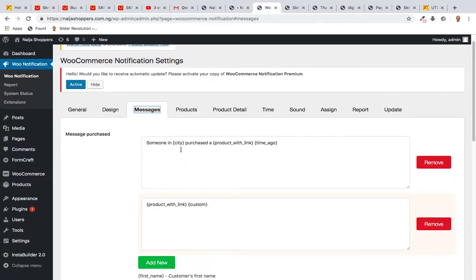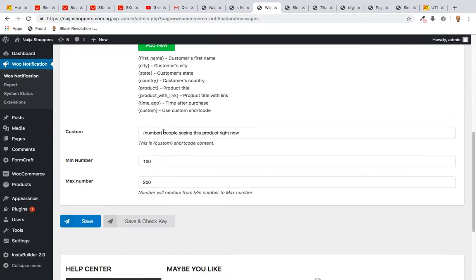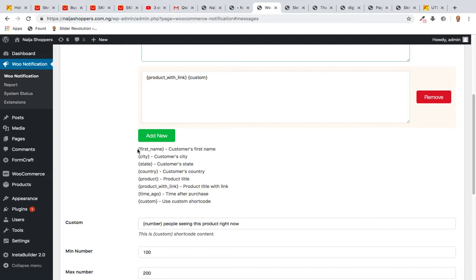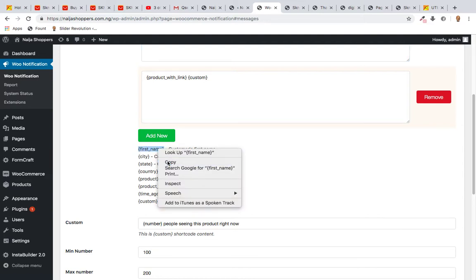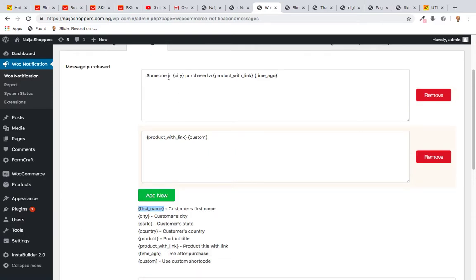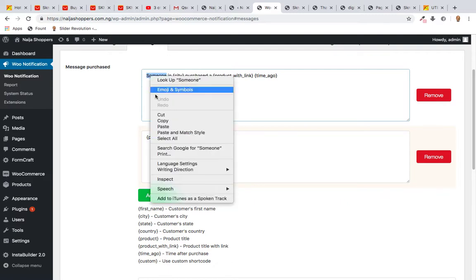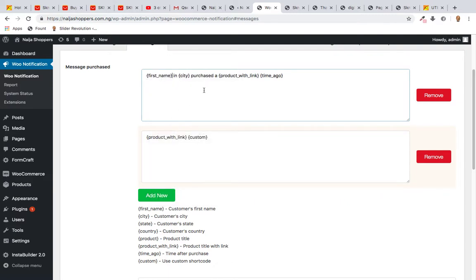Come back here. Instead of this "someone", if you don't want to show name, you can just leave it like this as someone. But if you want to show the person's name, come down here, click copy, copy this code here, this first name code, copy and replace it with this "someone". Understand? Purchase, remove this "A". Just purchase the name of the product.